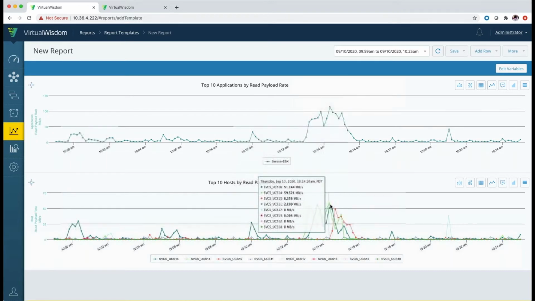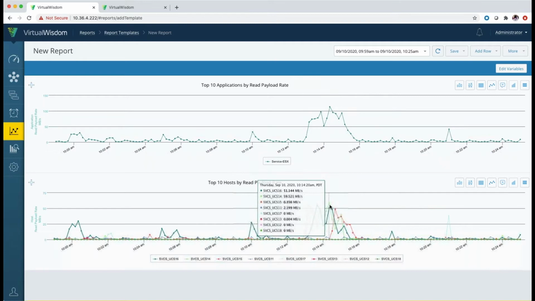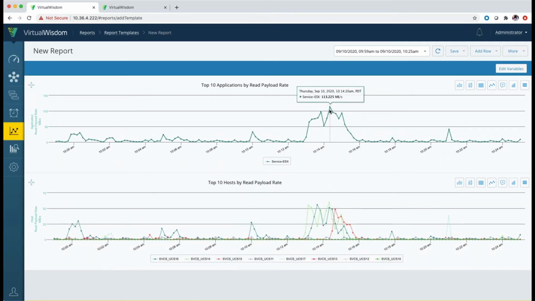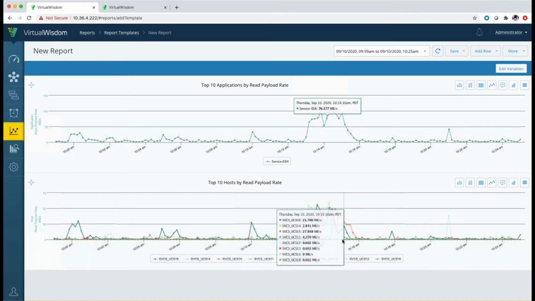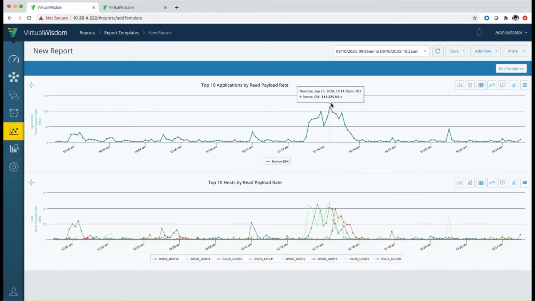If I come down here to 10:14:20, if I add those first two together, that's about 110. If I add the remaining stuff together, it comes to around 111, 112, 113 or so. So if I add all those data points together, it would come up to this time frame right here where we have 113.225 megabytes per second. So the combined workload of all 8 of those servers equals what this is right here.